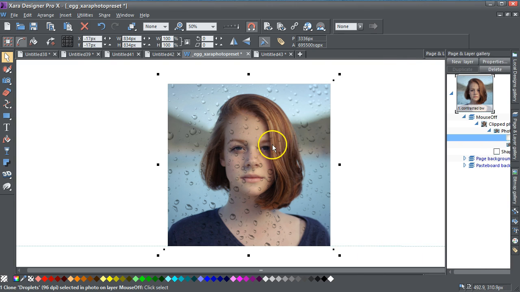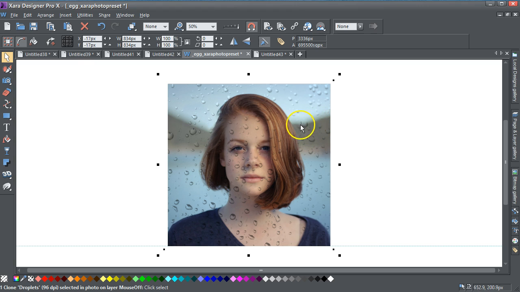What I want to do is change these droplets to something else entirely different. So what I'm going to do is change those from the water droplets to my own copyright symbol. So how do we go about that?